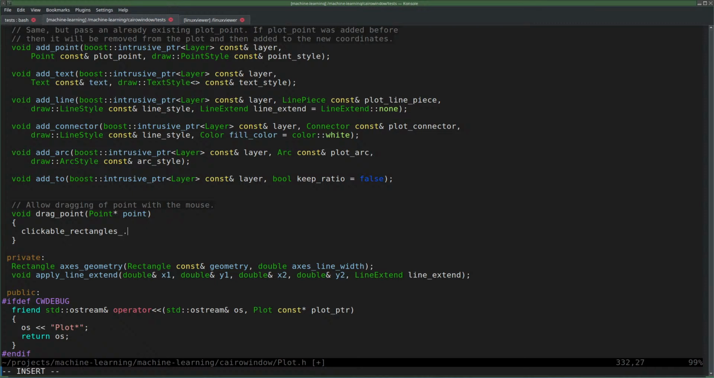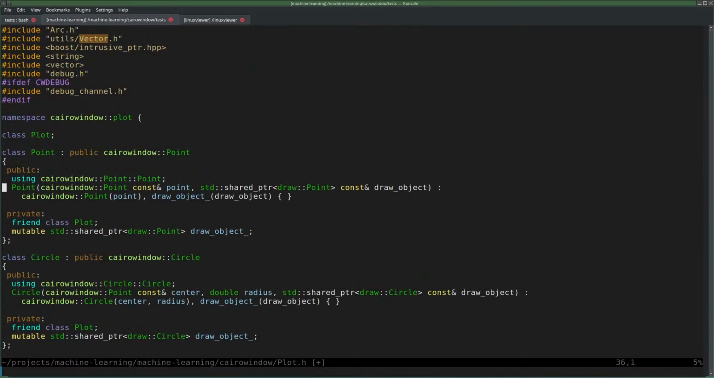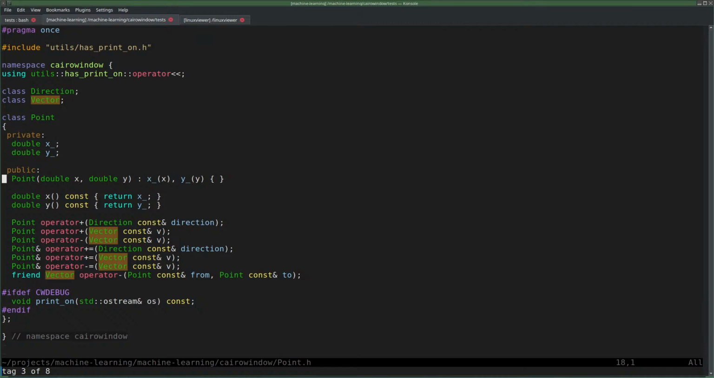Clickable rectangles. Push back. And then we need a rectangle, and the rectangle we can get from point, because point is a shape, not this point. Actually, it's a plot point, it is this point. But, okay, this one is derived from the cairo window point, which is this one. Oh. Yeah, that won't help.